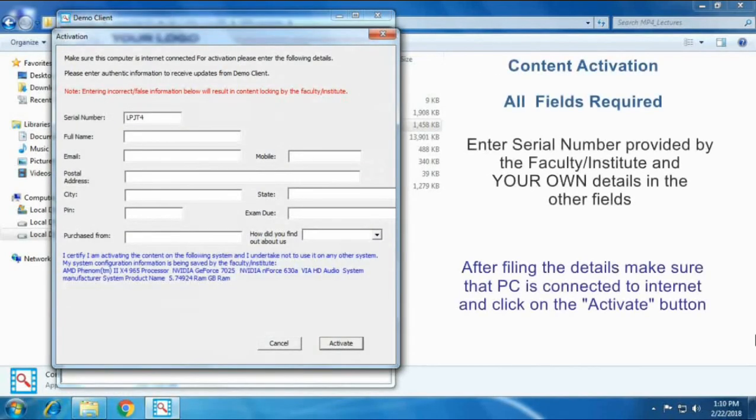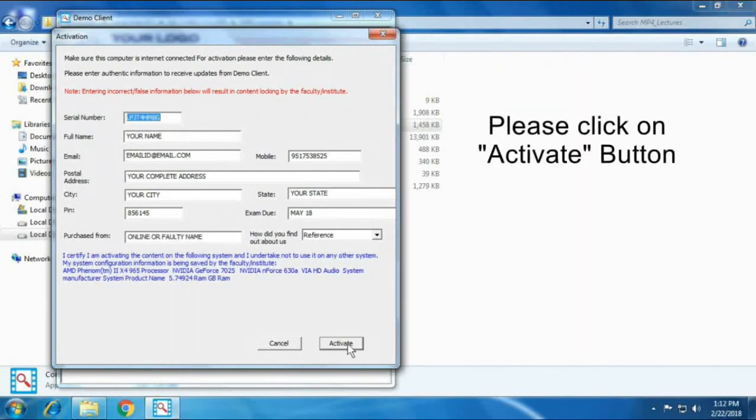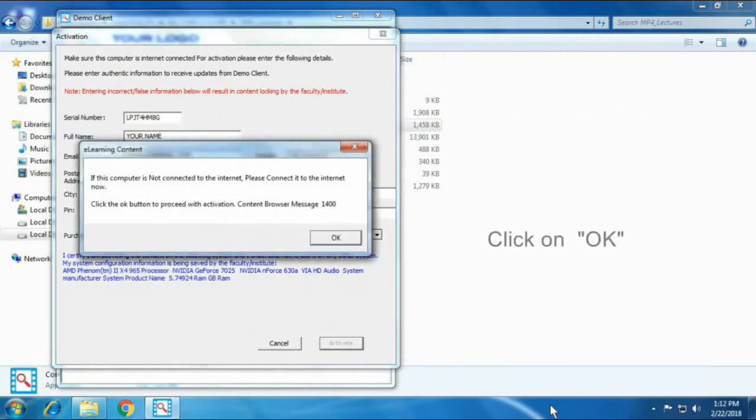All fields are required. Enter the serial number provided by your faculty or institute. Enter your own details in the remaining fields. Do not enter special characters. Use characters from A to Z and numbers from 0 to 9. In the email ID, @ and dot signs are allowed. After entering the details, click the activate button.